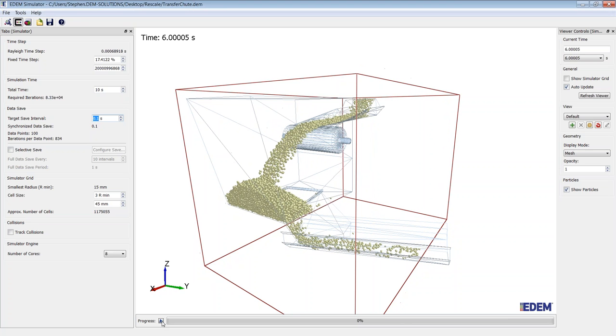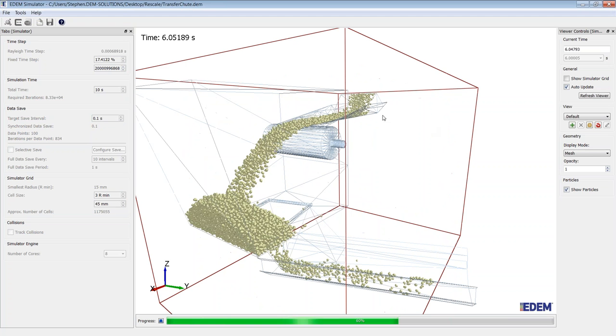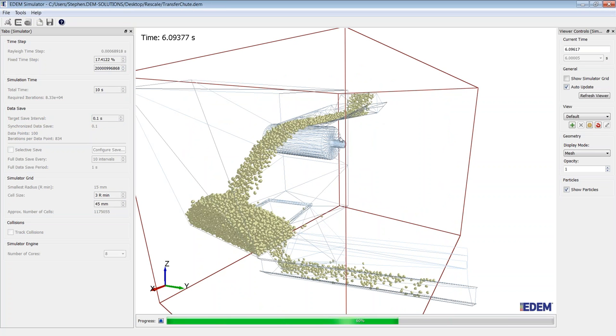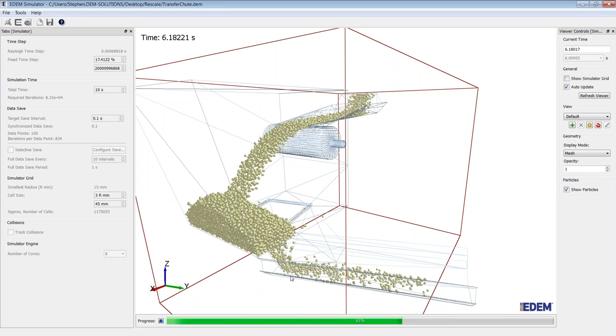Following this, you can start the simulation running, and we can see the material has been introduced at the top of the simulation. The equipment motion has been defined, so the rollers are rotating and the conveyor belts are causing the material to move. And then we could leave the simulation running until we've reached the required time period.